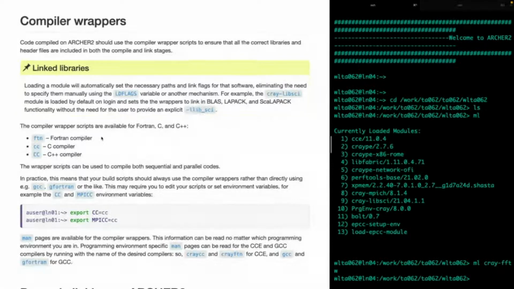And the wrapper scripts that we want to use, they're always the same. It doesn't matter which programming environment you're using, whether it's Cray or GCC or AOCC. You'll always use ftn to build Fortran code, cc lowercase for C code, and CC uppercase for C++ code. You can use that to compile anything, whether serial codes or parallel codes. And yes, as I said, you will never really call gcc or gfortran directly.